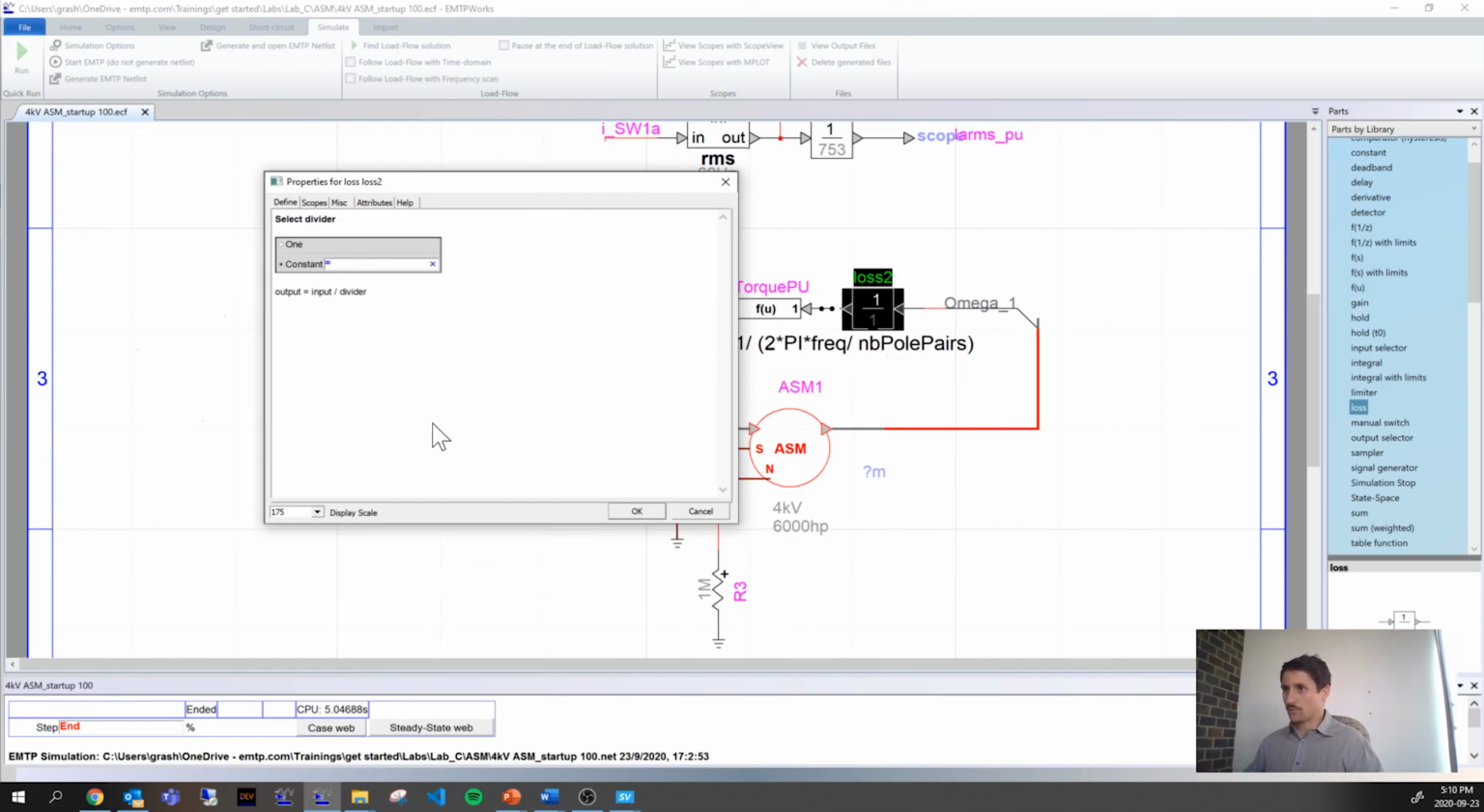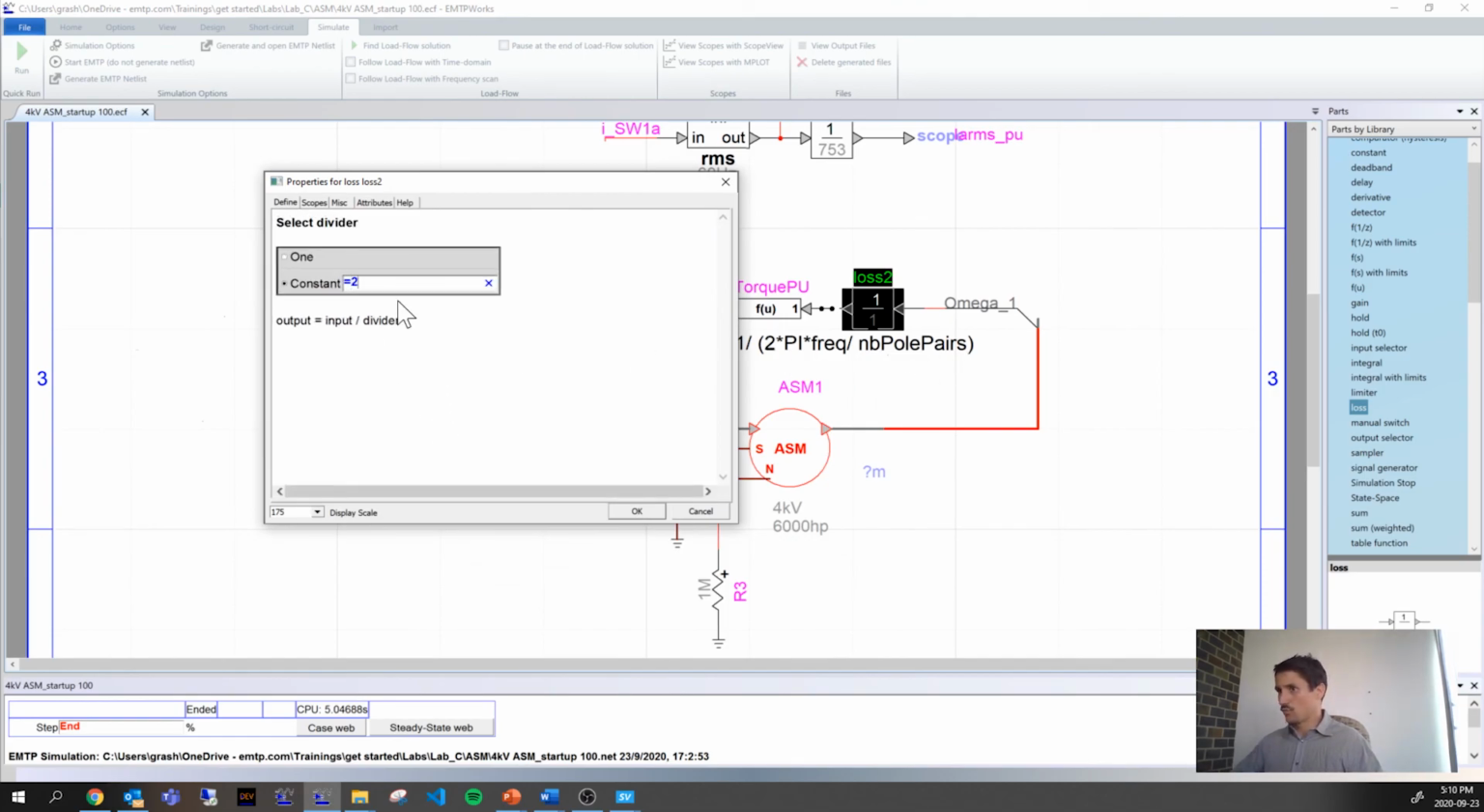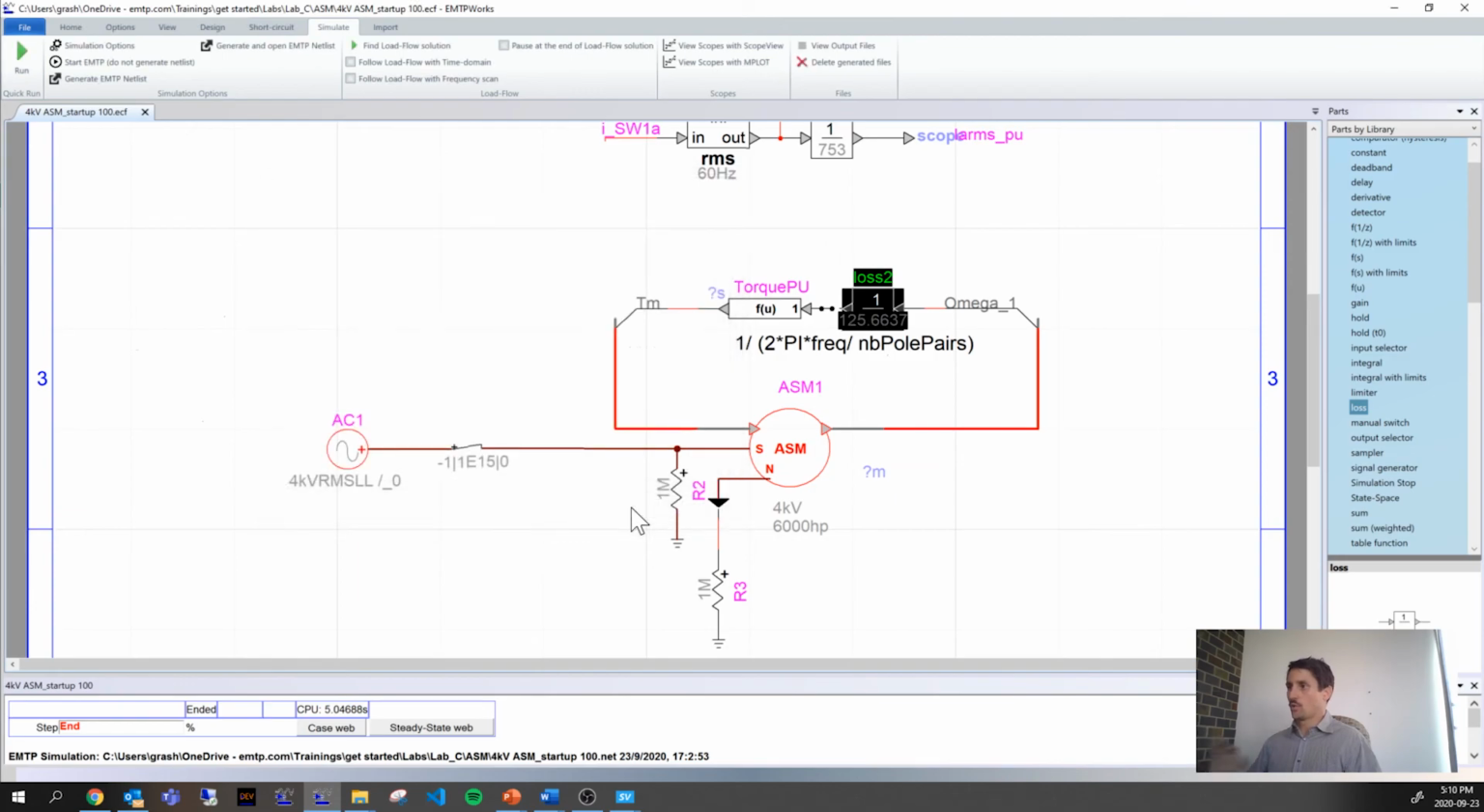So I have to start with equal 2 multiplied by pi, multiplied by 60, the frequency, and the number of pole pairs is 3. This machine has 6 poles, so 3 pole pairs. And I click somewhere, you will see this number, and you click on OK. And so now your machine is all set. If you start the simulation, it should run without any problem.